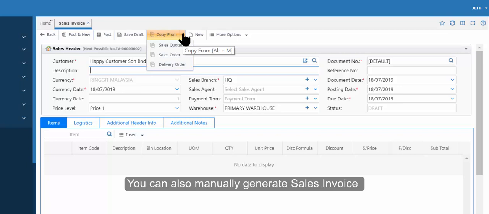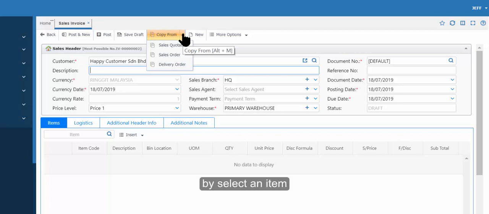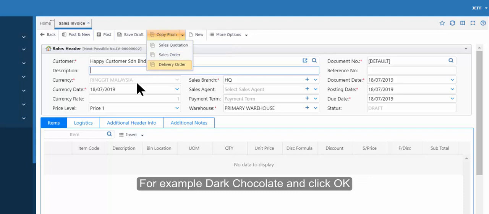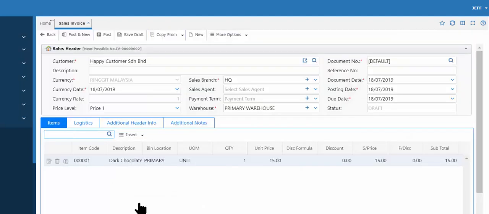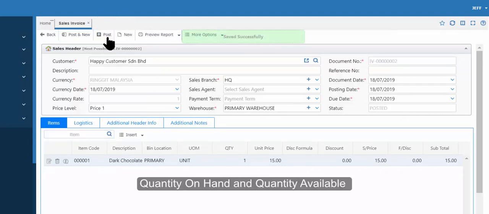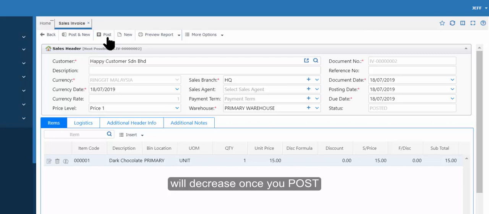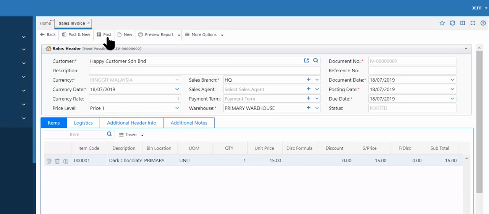You can also manually generate a sales invoice by selecting an item. For example, dark chocolate, and click OK. Click post. Quantity on hand and quantity available will decrease once you post. Besides, the system will also auto-generate an AR invoice once you post.